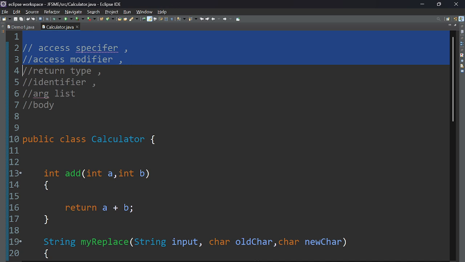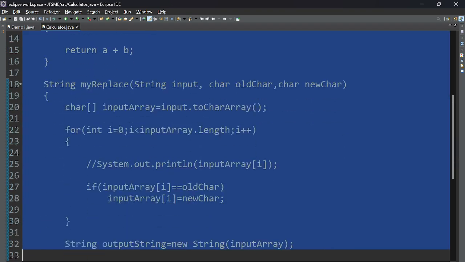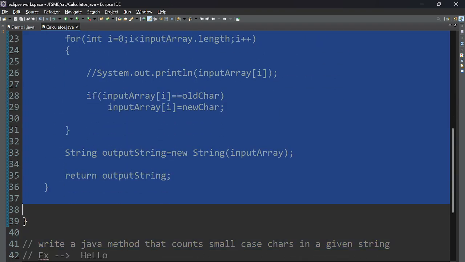So in today's session we'll be talking about access specifiers and access modifiers. Whenever I deal with access specifiers, I also show people the concept of packages. So in this session we will be talking about access specifiers, access modifiers, and the concept of packages as well. Let me clean up everything that I have written before, so that it will be easy for us to focus on the current topic.